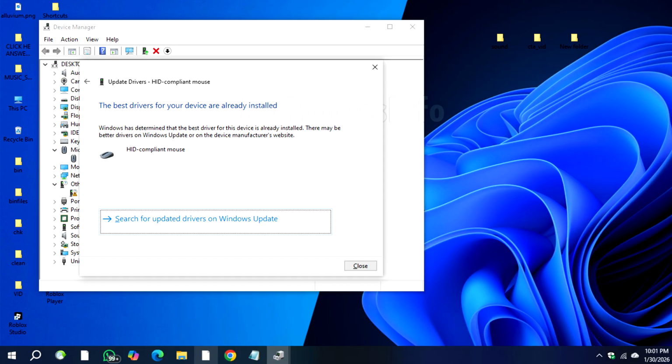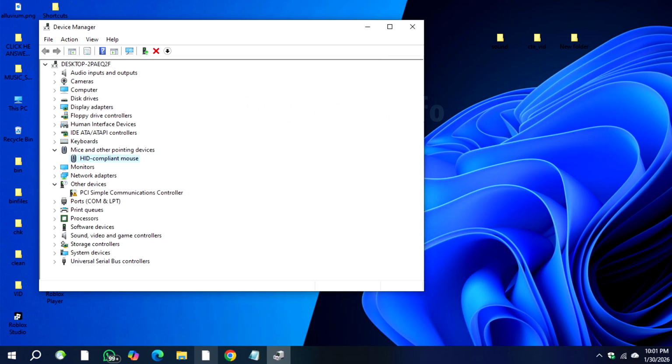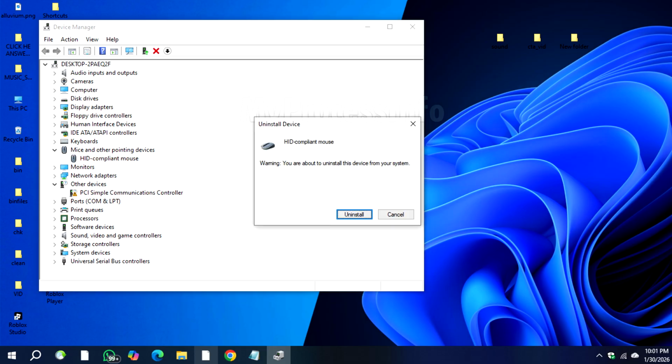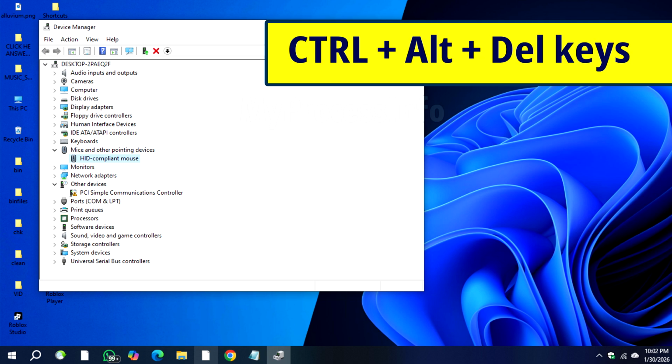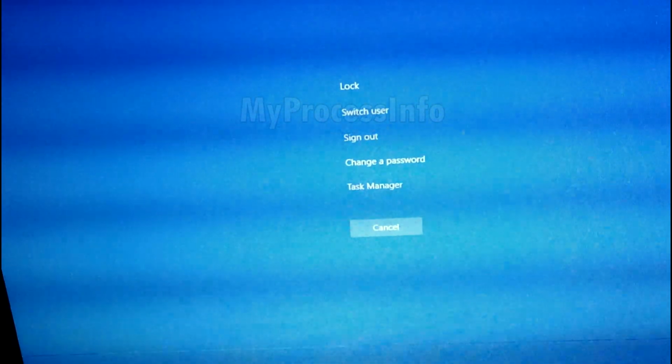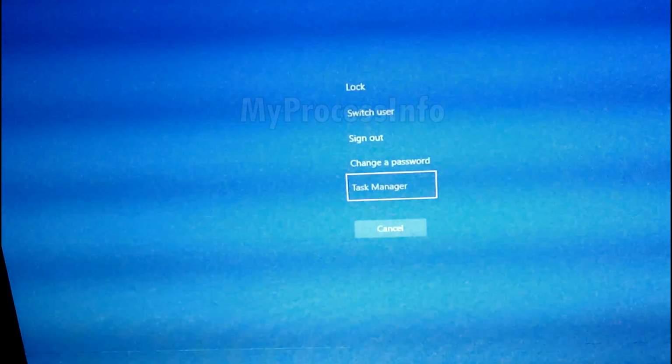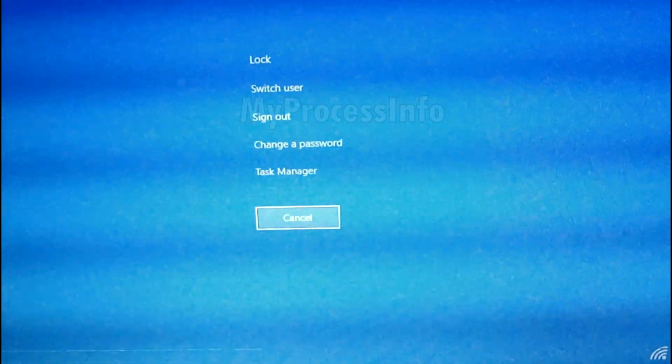If Windows shows that the best driver is already installed, press Tab to select Close, then press Enter. Now press Shift plus F10 again, and this time select Uninstall device and press Enter to confirm. After uninstalling the mouse driver, press Ctrl Alt Delete and press the Tab button until you reach the power icon.